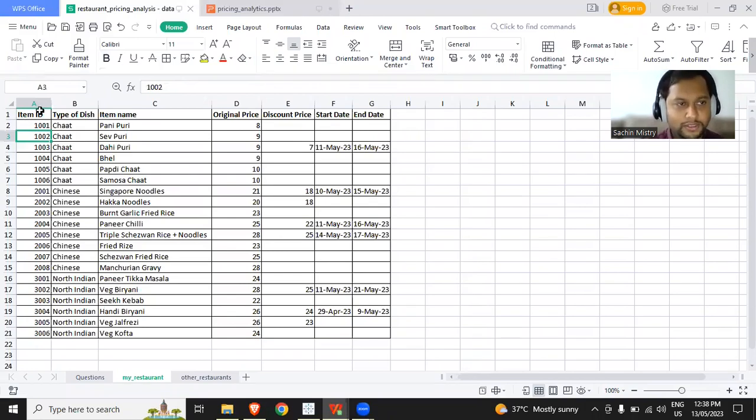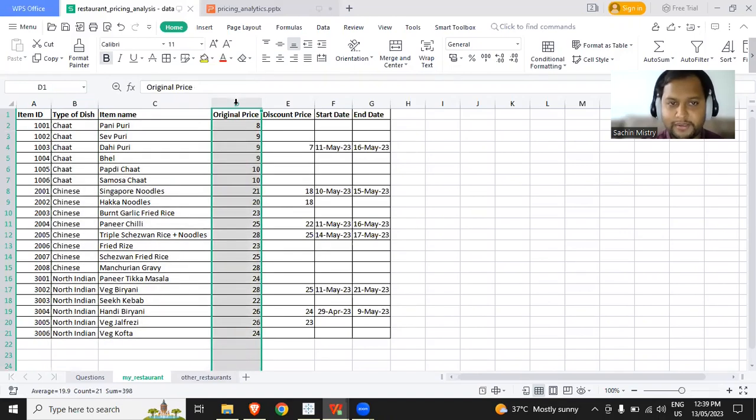Let me introduce the data set here. This is the data for our restaurant, where we have the item ID. For each item, we have an ID according to the cashier system. We have the type of dish, which cuisine it falls in, the item name, the price, the discount price, and the start and end date. We might have some discounts which go from 11th May to 16th May, and those will be valid. There might be some data where we don't have any start and end date, and those would be bad data errors. This is the kind of data we usually get in real life to analyze.